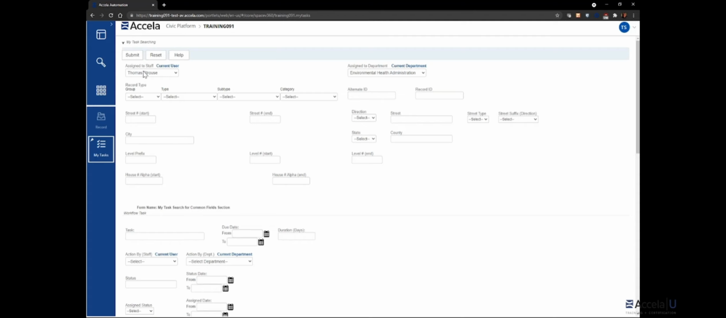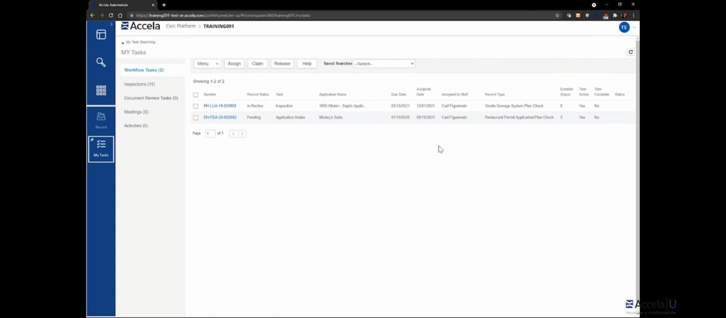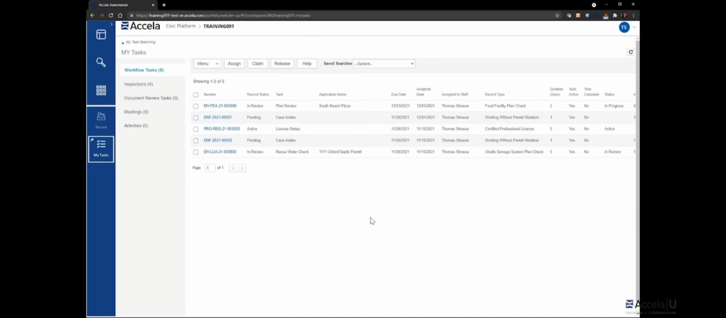So I could look for those that are assigned to a specific individual in my department. In this case, I want to see all the tasks assigned to Carl. So I choose that name, submit, and now I see a couple of tasks assigned to that individual. And if I go back to my search and change that back to say current user, I can submit that, and again I'm seeing the tasks that are assigned to myself.